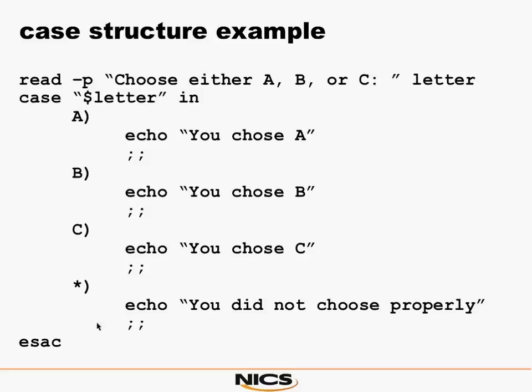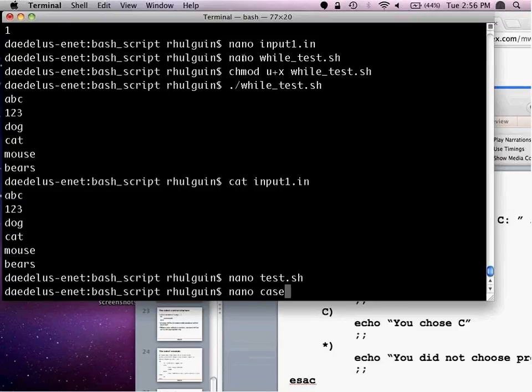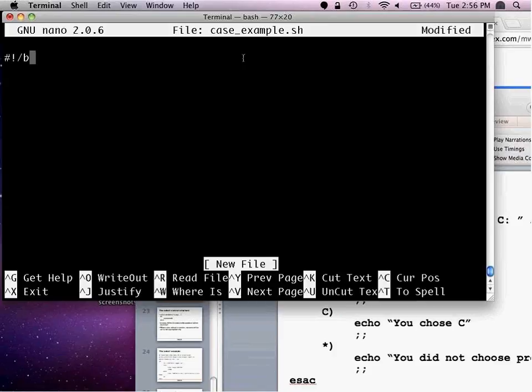So I've got an example over here. Basically, I'm going to prompt the user to enter a letter, either A, B, or C, and I'm going to run a case statement on that letter. And if it matches A, I'm going to echo you chose A. Matches B, I'm going to echo you chose B, and so on and so forth. If it does not match any of A, B, or C, I'm going to say you did not choose properly. I'm going to close out the case. Go ahead and type that in. Let's call this case example.